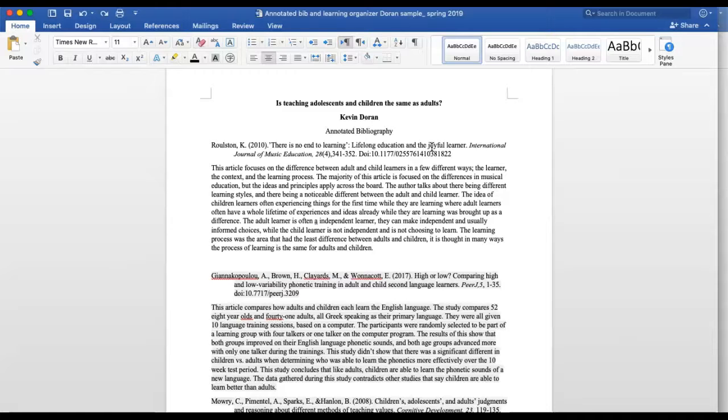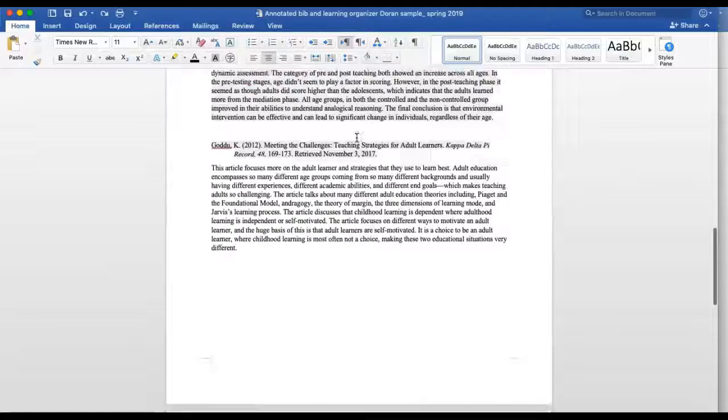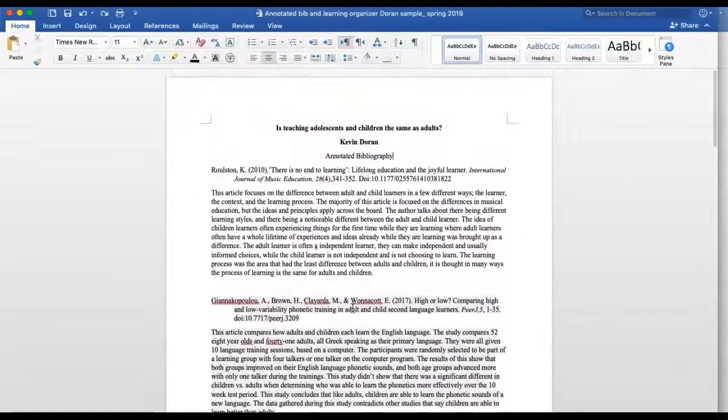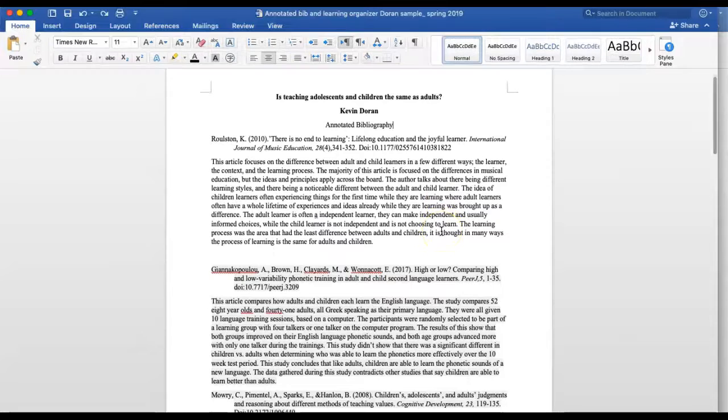Now when you're submitting this assignment, and please refer to the syllabus for the due date of this assignment, I'd like you to combine the annotated bibliography with the learning organizer. And I'll give an overview of what this student submitted, because it's really a good example of what I'm looking for. In this, the question should be everywhere that you can put it.